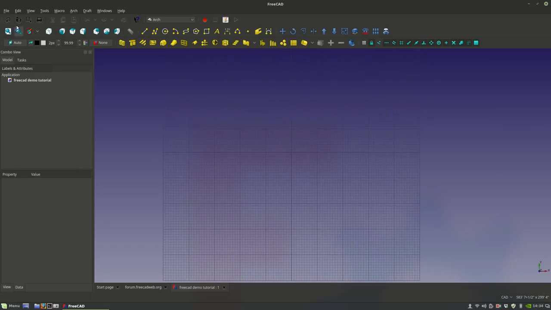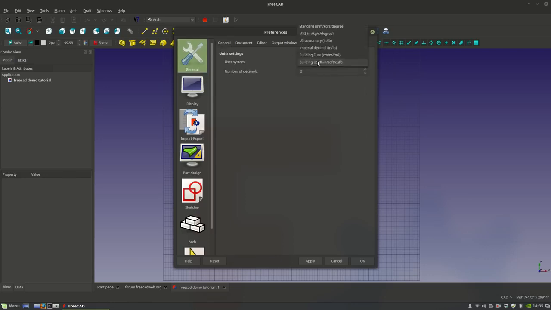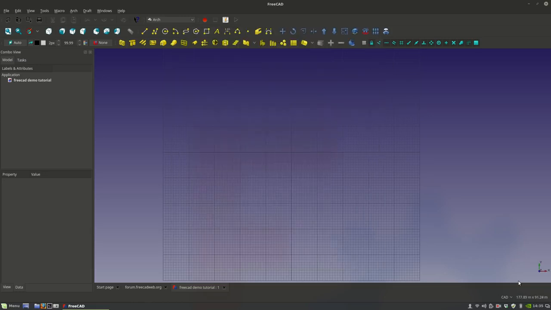But I want to change the units to meters, so I'm going to go to Edit, Preferences, and in the General tab menu, I'm going to go to Units and Building units. I'm going to pick Building Euro, probably this one, MKS, right? That's the one I'm looking for. Okay, so everything changed here, as you can see.